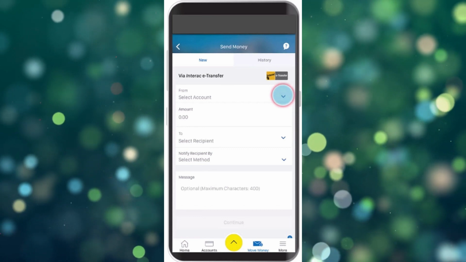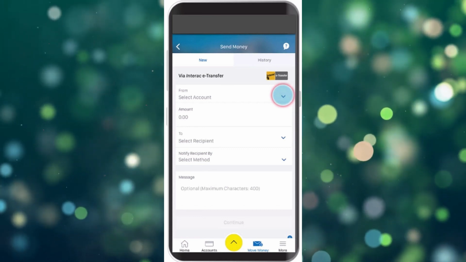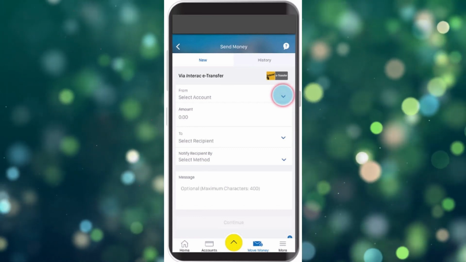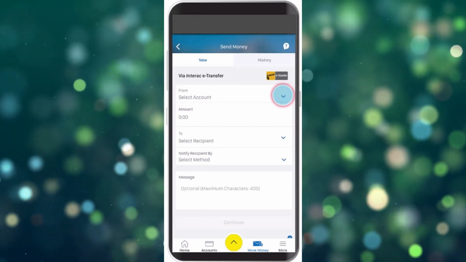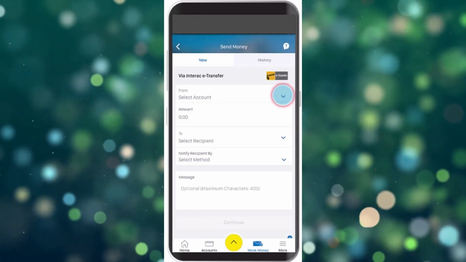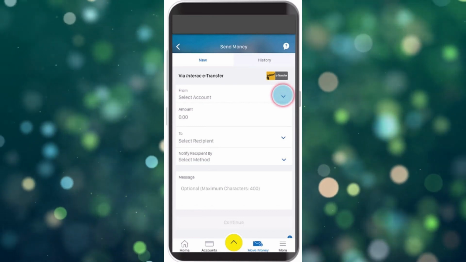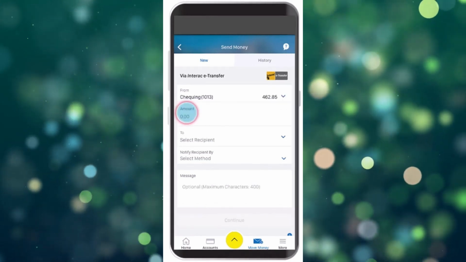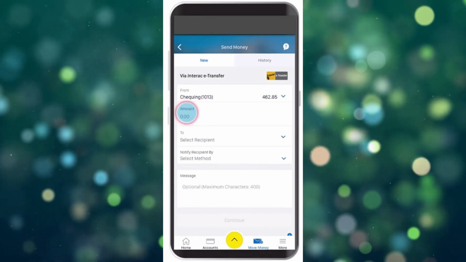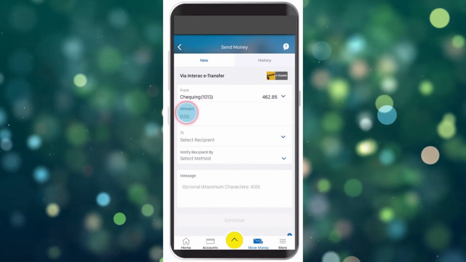First of all, you will have to select from which account you will be sending your money. So simply tap on this drop down arrow right over here. Now select from which account you will be sending your money. For this example, I will choose my checking account. Now once you have done that, select the amount you want to send.